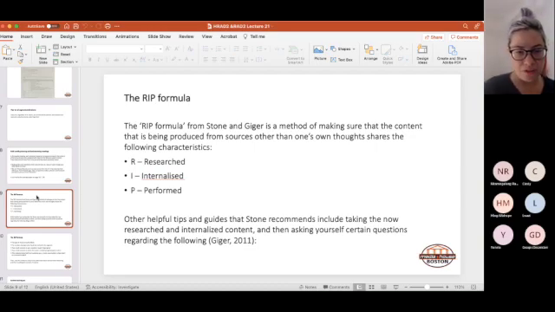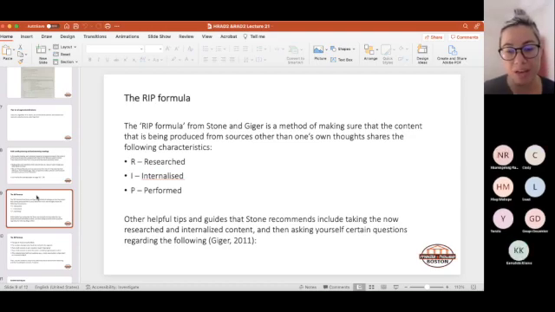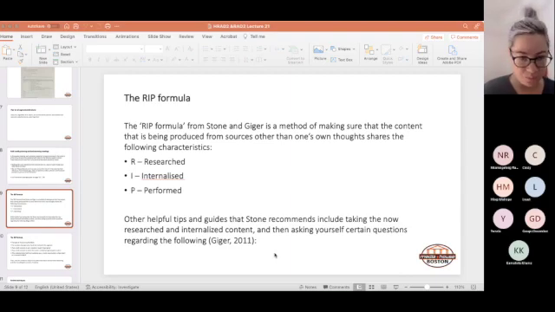Then I is for internalized. Ensure that your content has been personalized. Become emotionally involved when you talk about your content. The audience wants to hear what made you react to the specific piece of information. I want to know what made you react to a certain type of information. So that's quite important.